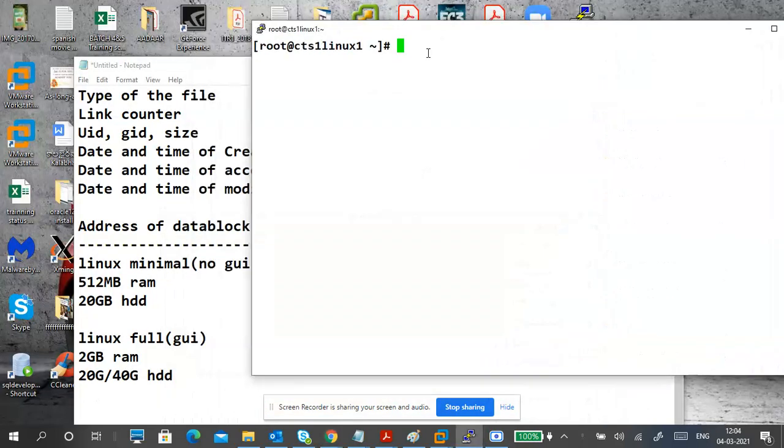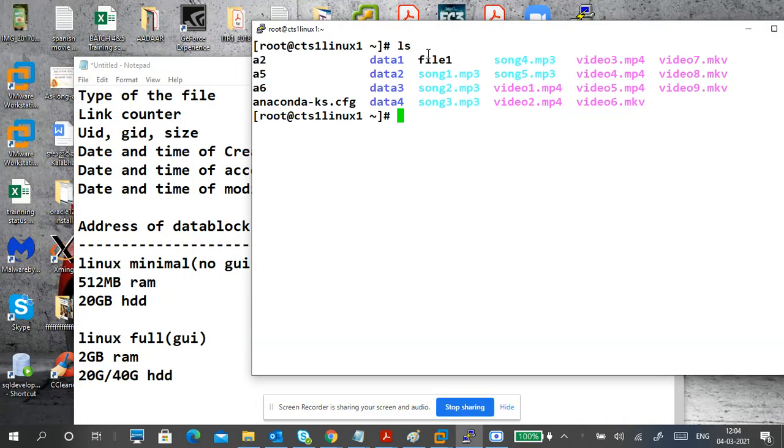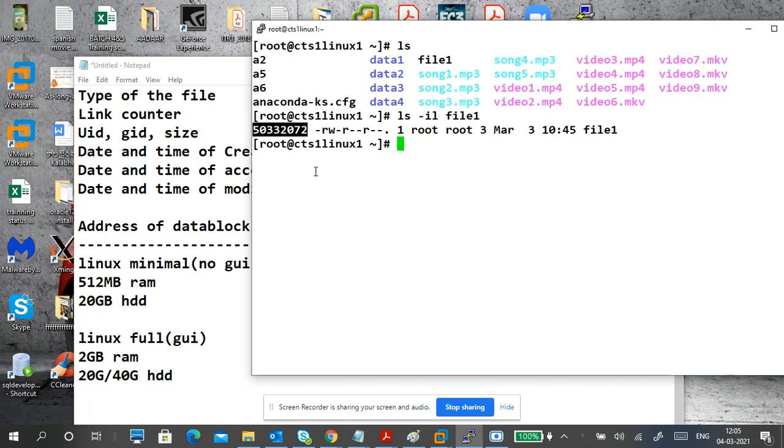Okay, so here with ls, I have a lot of files. I put the command ls -il file1. Just one file only, I'm teaching. See, it is showing entire information along with the inode table number. Can you see this is the inode table number? This is the permissions. This is the user who created it. This is the group. This is the size, and this is the last modification, and file1.